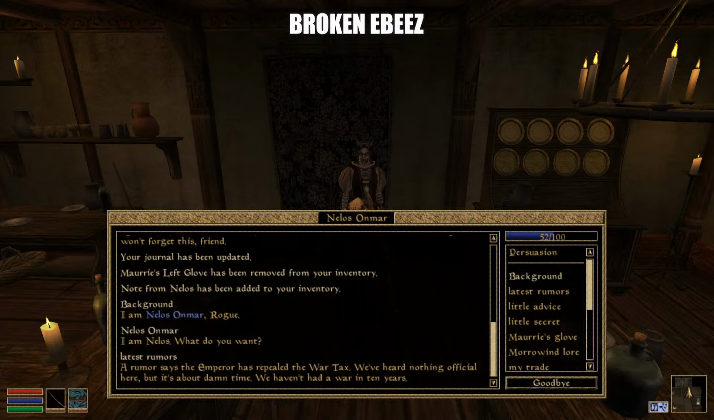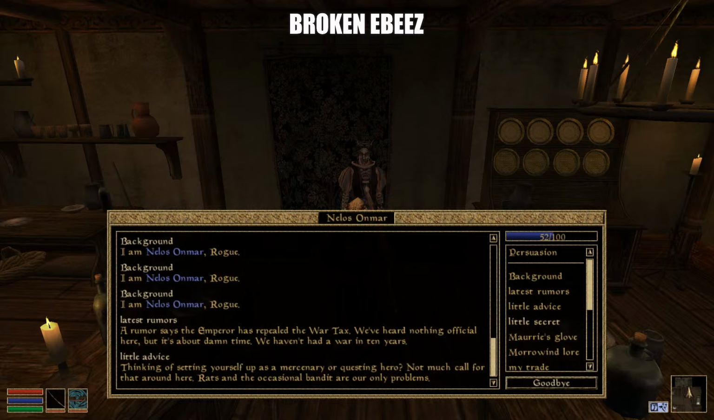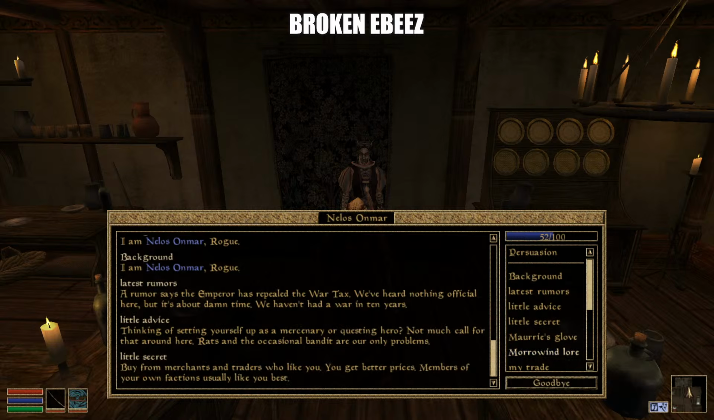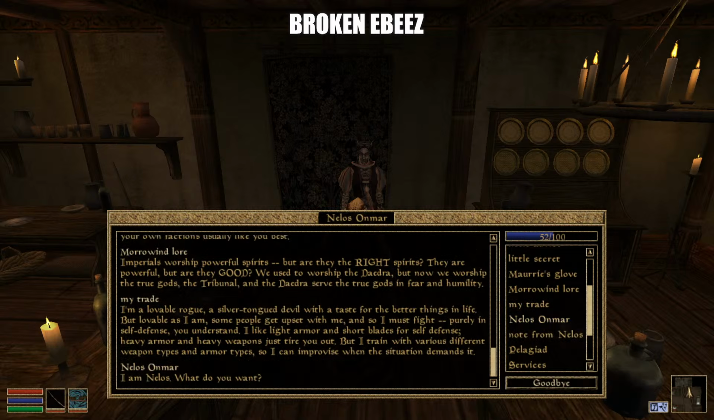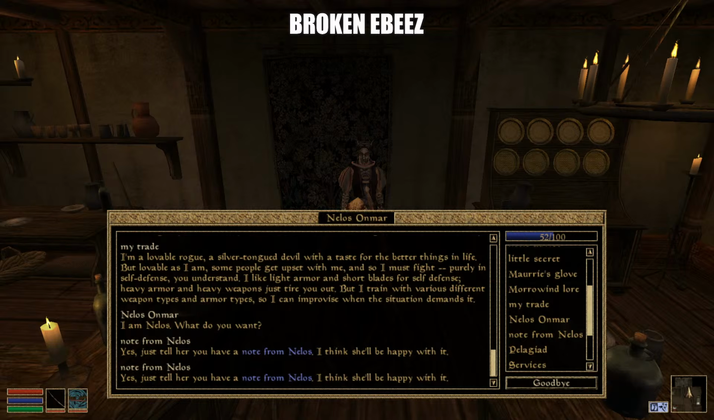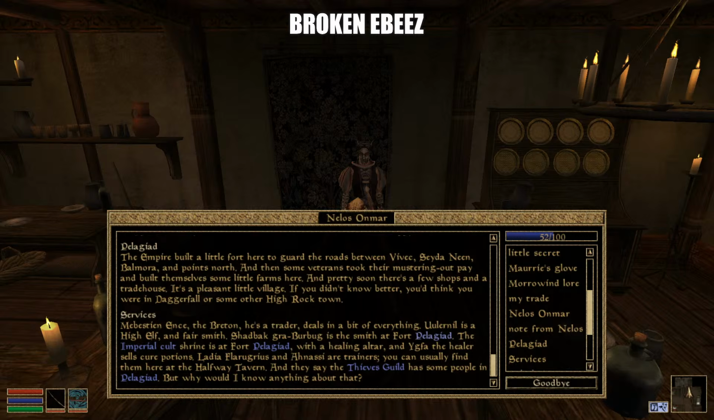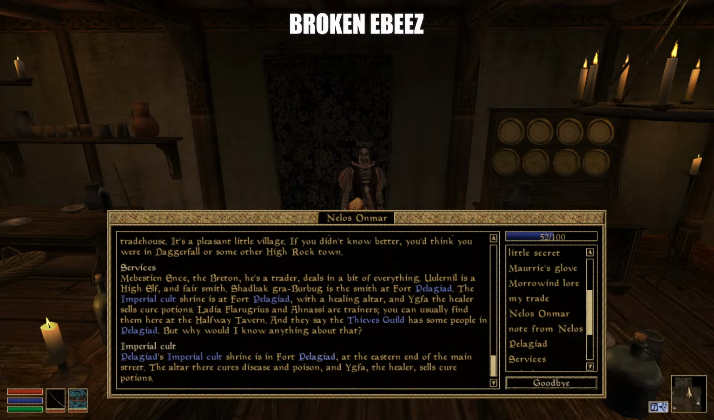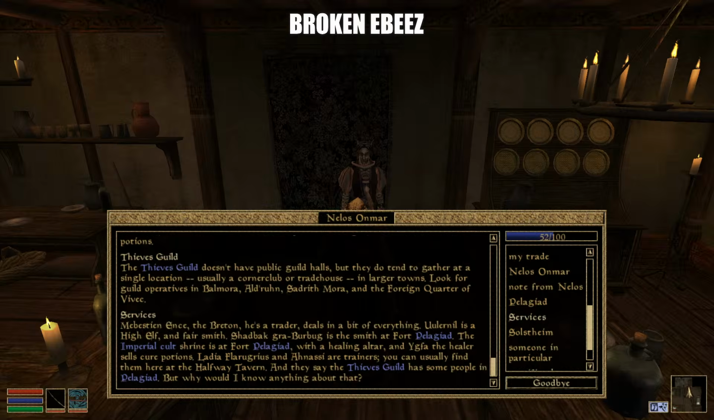I thought that was supposed to dim out actually. Just to see if any of these do update our journal, because they're always worth it. Note from Nelios. I think she'll be happy with it. Yep. Peligrad we knew about. Services. The Thieves Guild. The Imperial Cult. And the Thieves Guild. But again, that's not updated our journal.